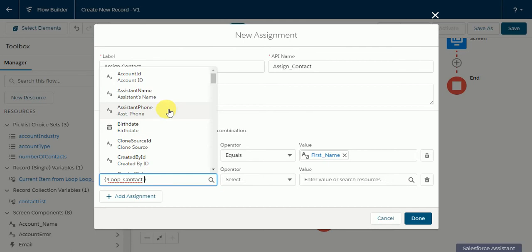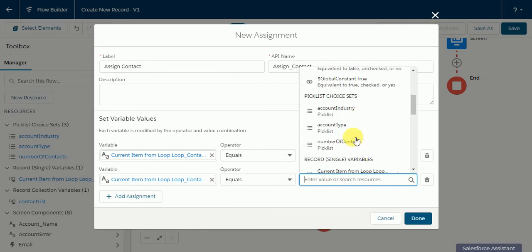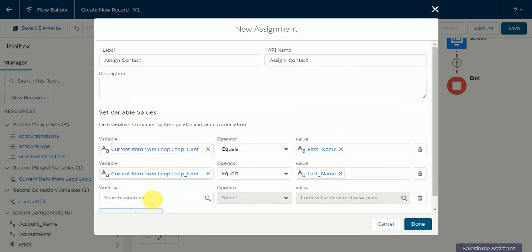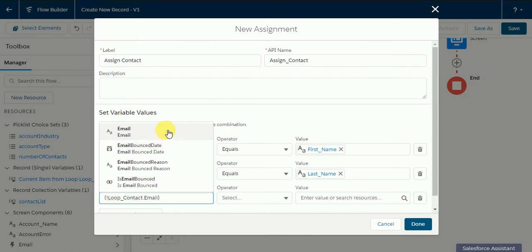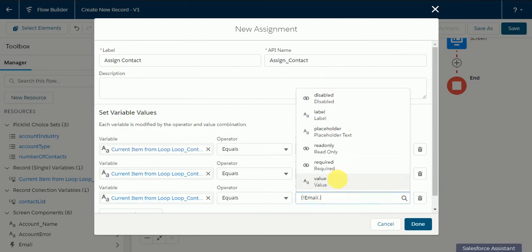Current item loop contact dot last name equal to the last name coming from the screen component. So this is the last name coming from the screen component, and the similar thing with email as well. Current item in the contact list dot email equal to the email coming from the screen component, email dot value.